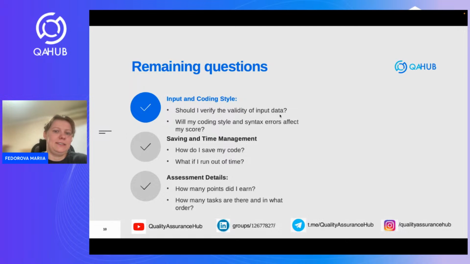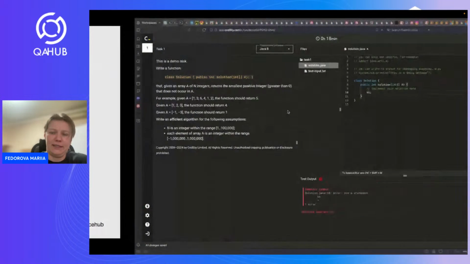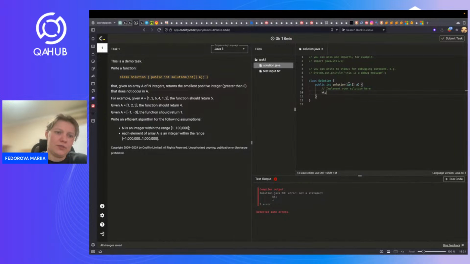Should I verify the validity of input data? For example, you can have some data as input, and Codility says that there are no requirements to verify input data. You should assume that the provided data is correct, and there are no specific situations where input data will be used to try to break your code. But this relates only to input data, like what can be passed through arguments, for example.